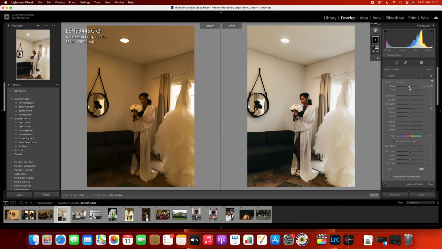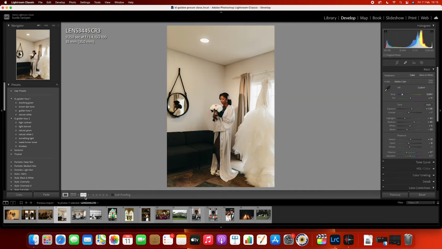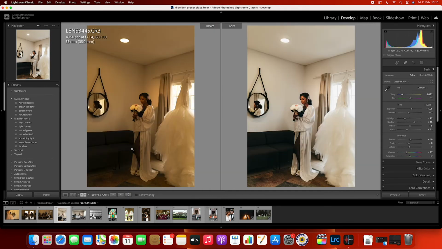Gradient works like magic. Come over here and I increase the shadows a little bit, reduce the temperature and increase the exposure. Perfect. Works. This is the before, this is the after. I like the after. It looks so enhanced. I don't think we changed so much with it.